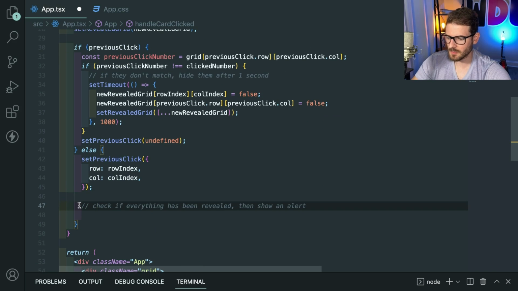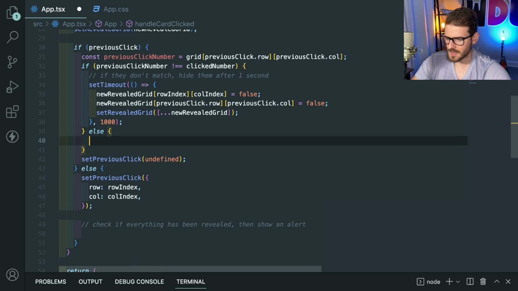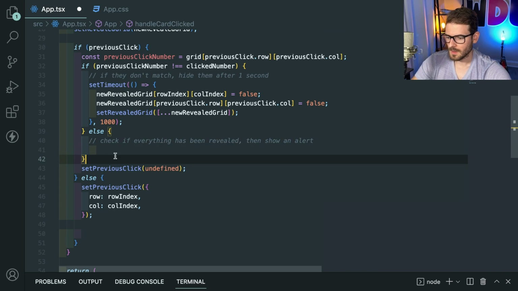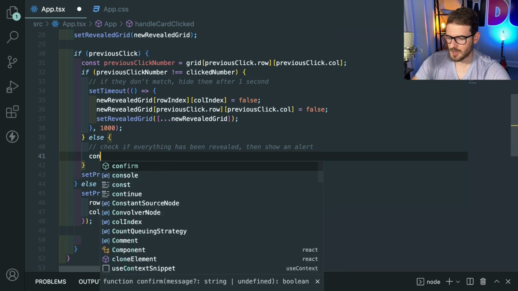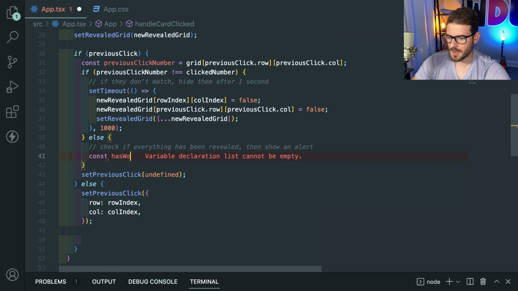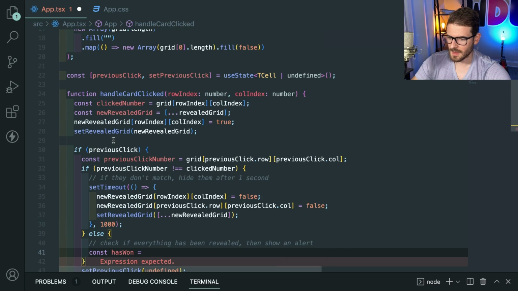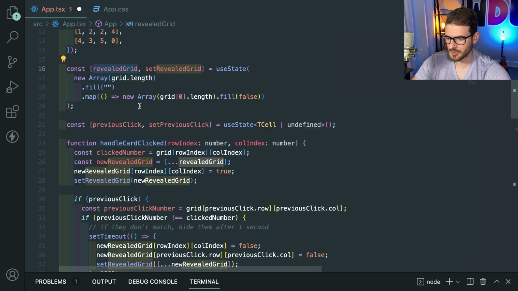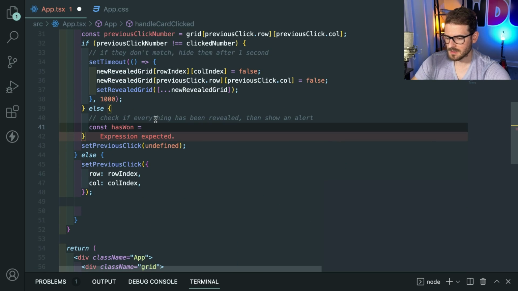Actually, let's think a little bit. Would it be better to do it here, or would it be better to do it here? It might be better to do it here. If they both match, then we need to check if we won. So I'm going to go ahead and just check const has won. And we want to make sure that every single element of this 2D array of the reveal grid is true. And if it is, then I think we won, right?